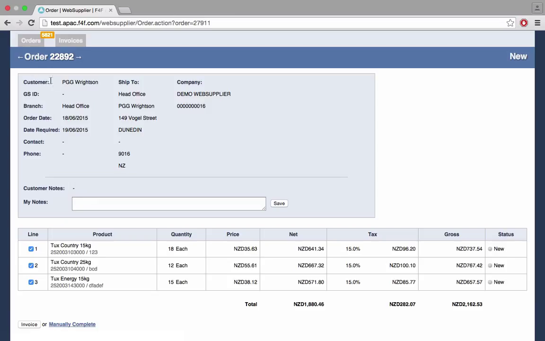For example, the customer, the GST number, the branch, when the order was made, when the goods were required, the contact details, the ship to details, the company name, the ABN. In the text field here, we can enter the header narrative text. These are comments made by the customer and they include things like delivery instructions.